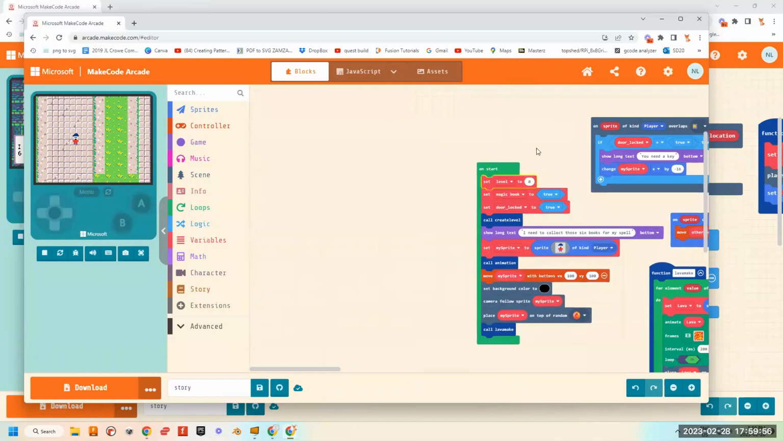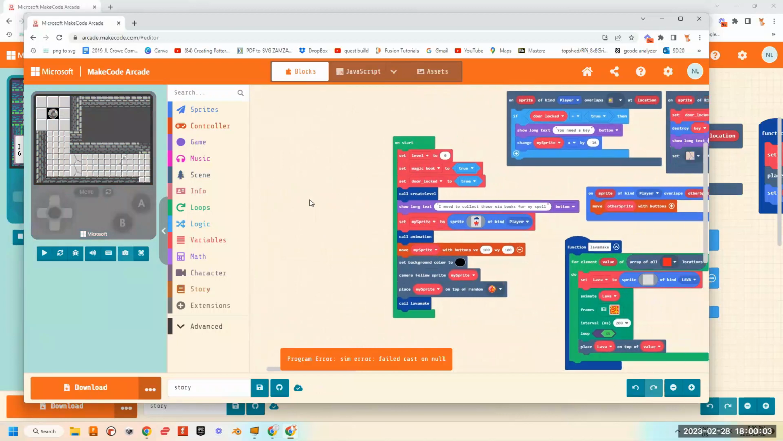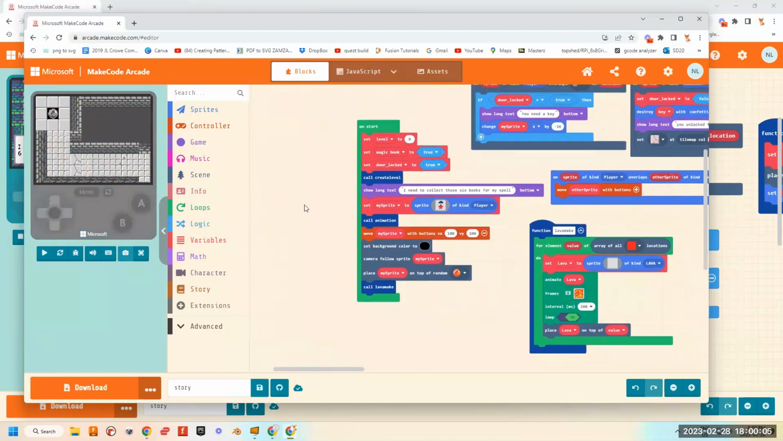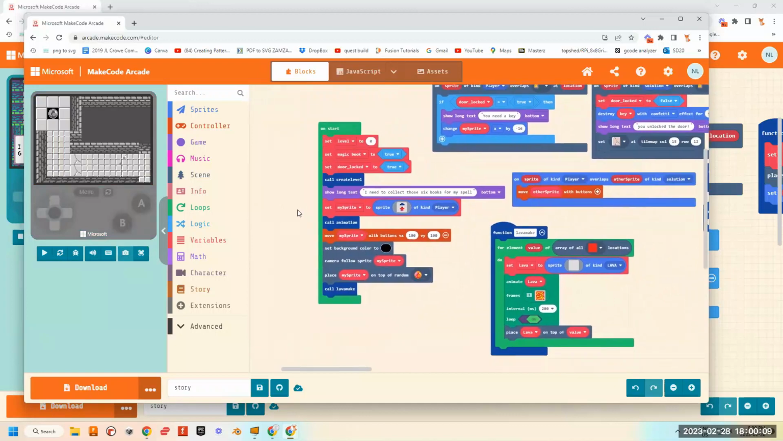Let's check that. No, it's still running the error code. So it's not the game update. It's something else in here that I'm just not seeing. Not exactly sure what it is.